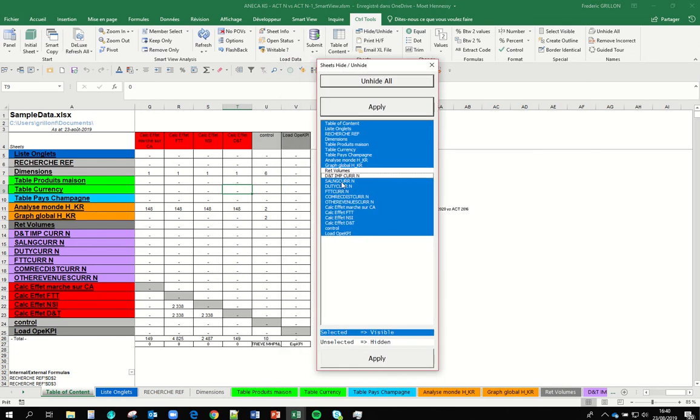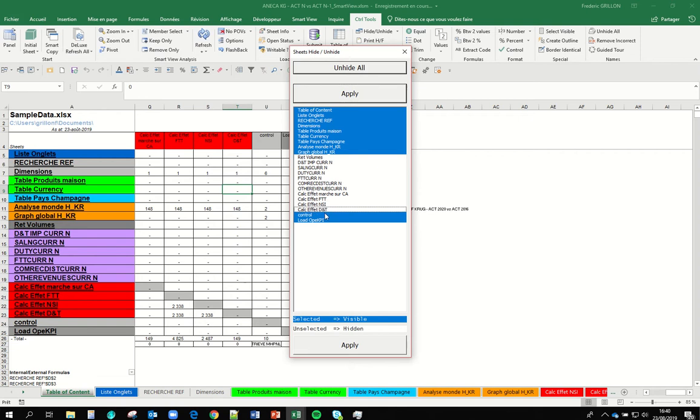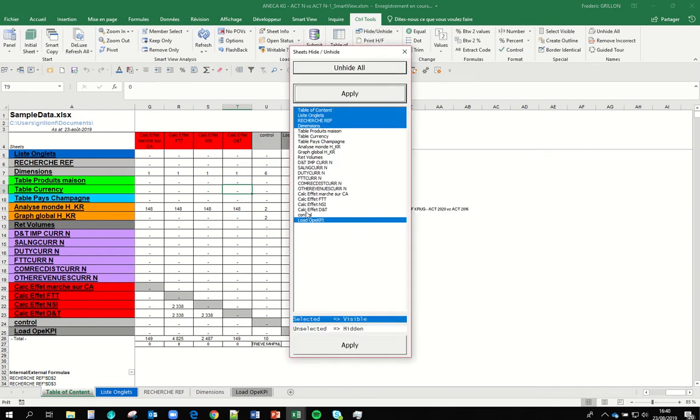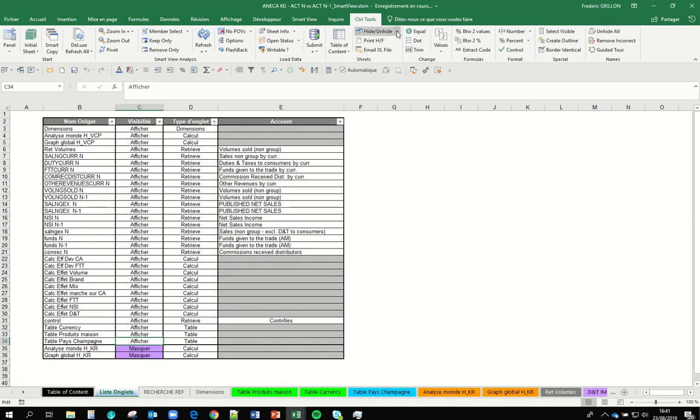If I want to make these sheets hidden, I can unselect them and apply, and now they are hidden. I can make more hidden and apply, and then you have only a few left, and I can see which ones are visible, not visible: selected is visible, unselected is hidden. I can make them all visible, and hide all. I can also access this directly in unhide all. I can also choose to hide other, and then I have only one visible.